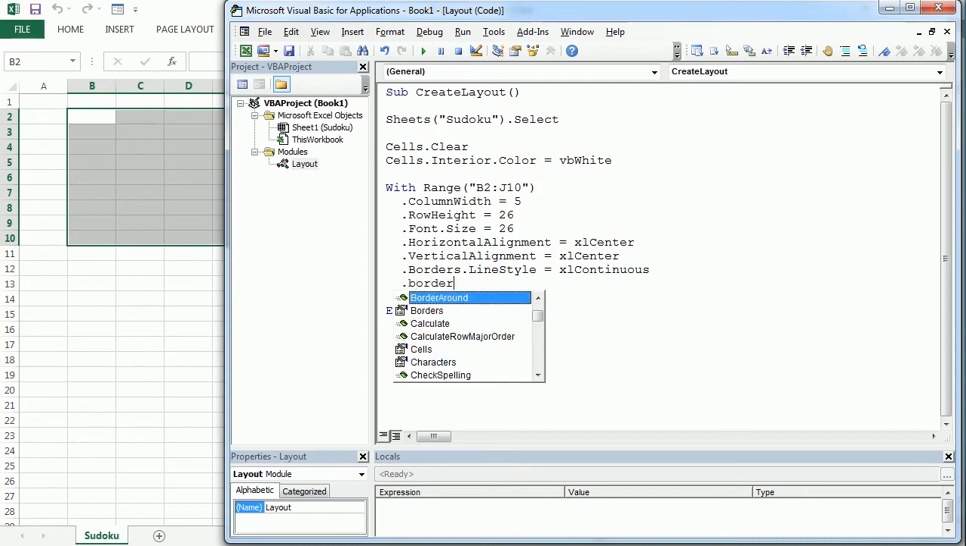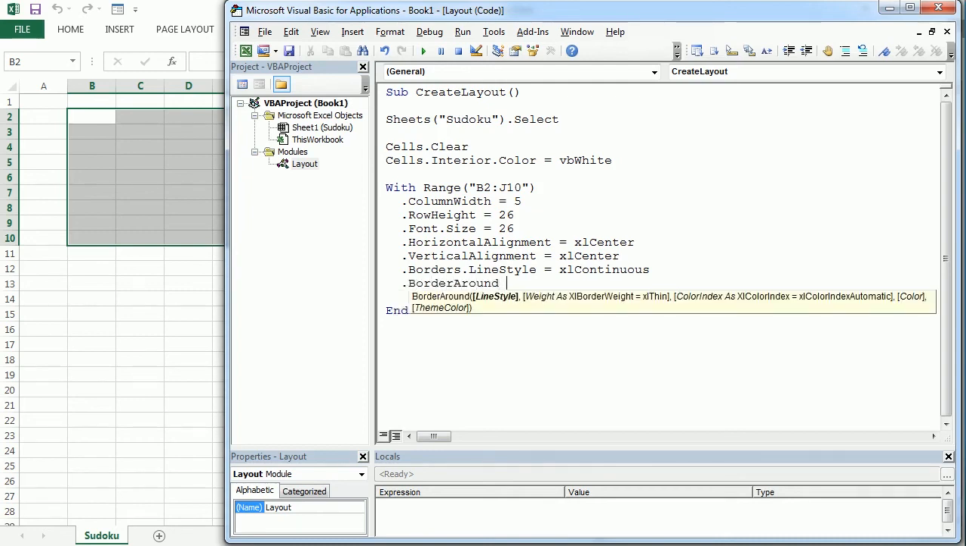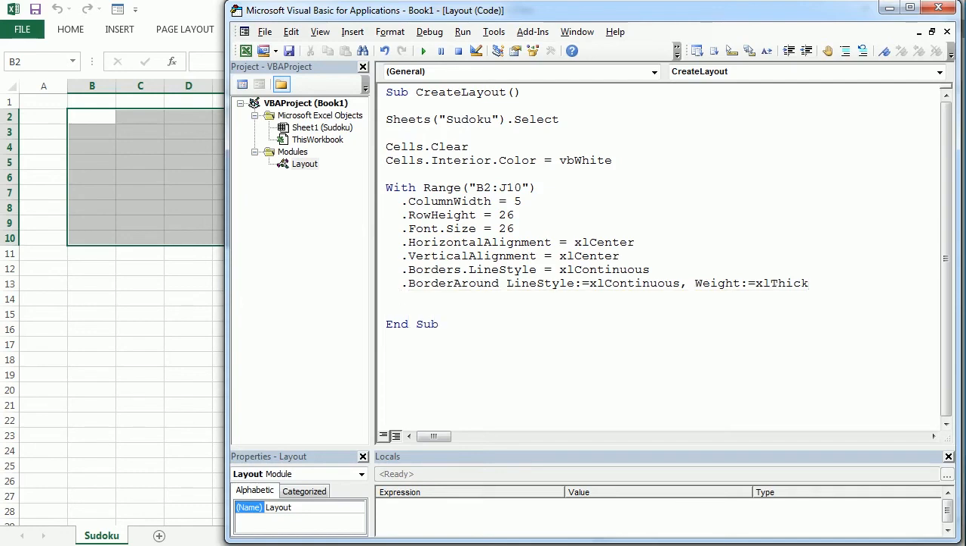And then we also want to have a border around the whole range. And this border actually is gonna be thick, so we'll have white Excel thick. And so now we want to add also thick borders to each quadrant, but that will be outside of the B2 J10 range. So I'm gonna end the width here.